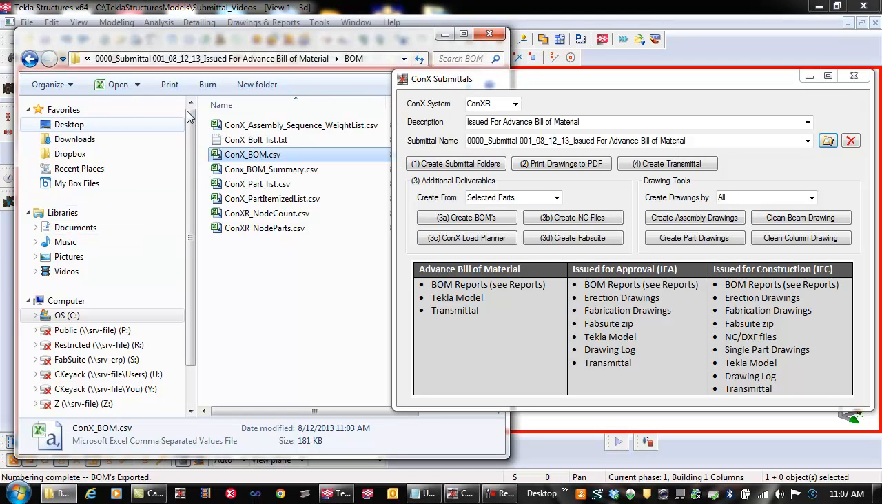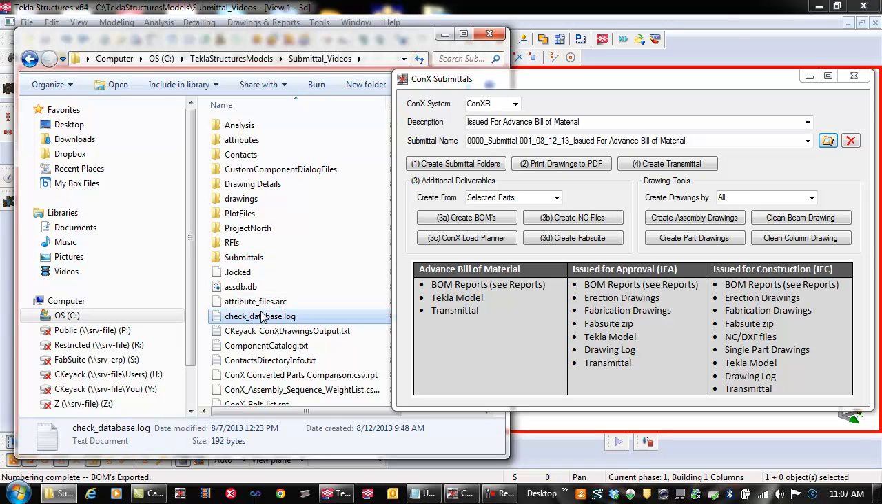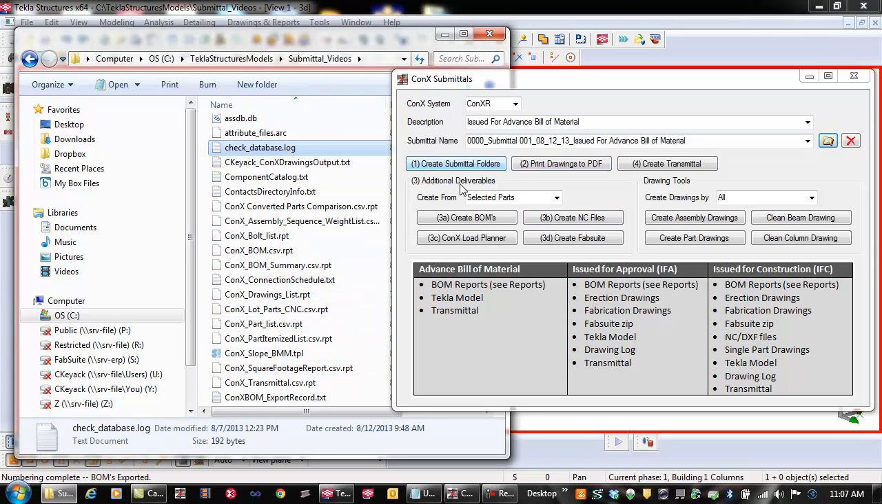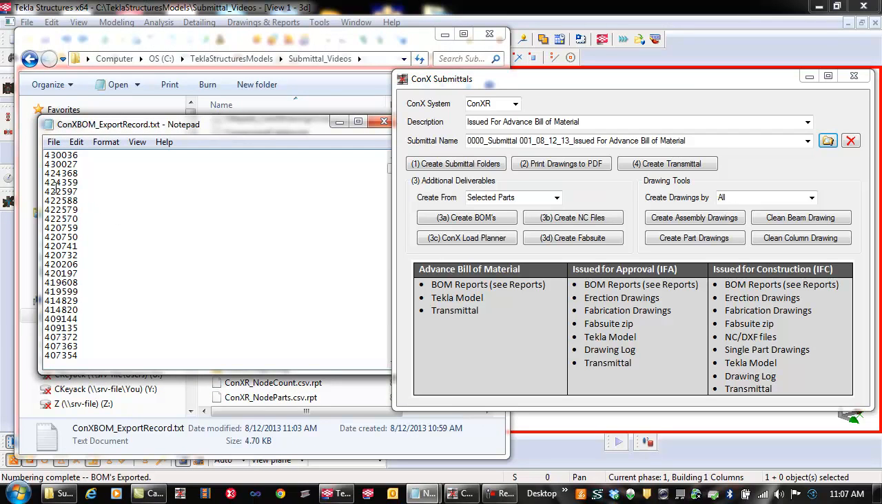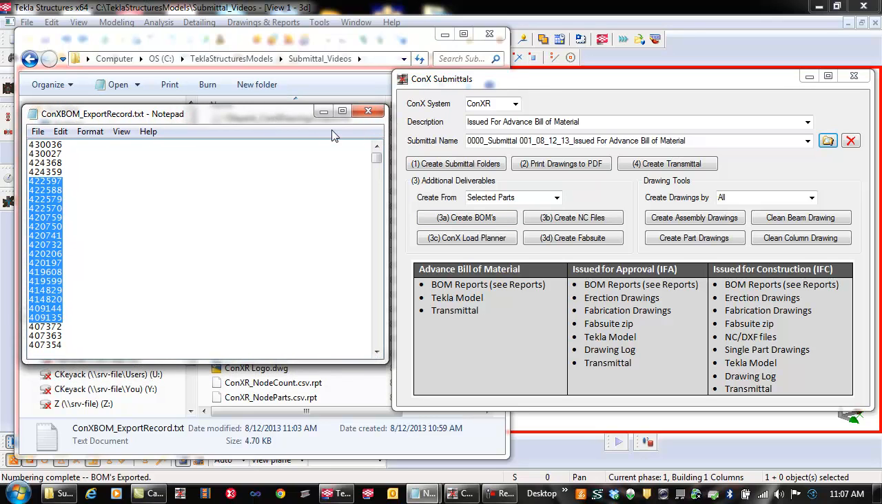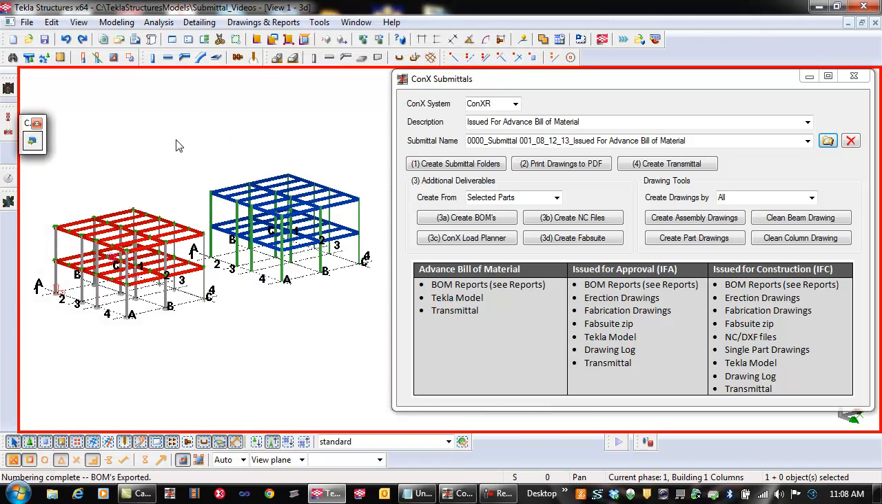If I go back into the Submittals folder here, and let's actually go up into our model folder, there is a file that's created whenever we run the Bill of Materials button here in the Submittal tool, called the ConX BOM Export Record text file. This text file just contains all of the Tekla part IDs of the pieces that were ever released or had a Bill of Material report created for them in the ConX Submittals folder button. This means that when I submit Building 2, the Submittal tool remembers all of the items that I had previously submitted in Building 1. We'll come back to that more when we do the submittal for Building 2.